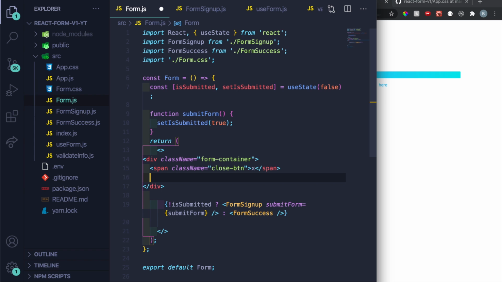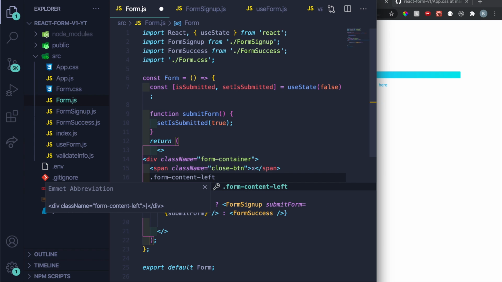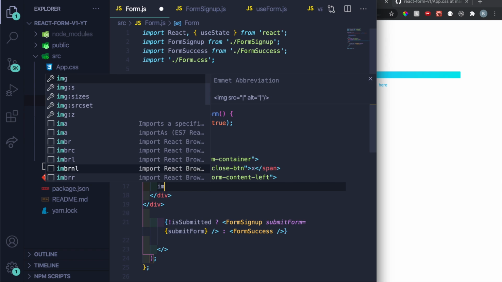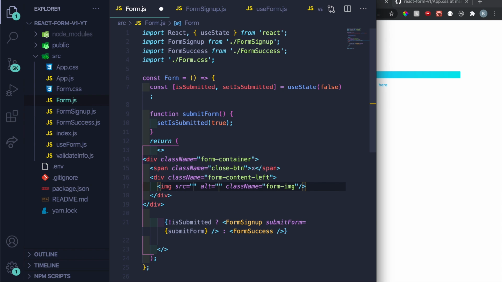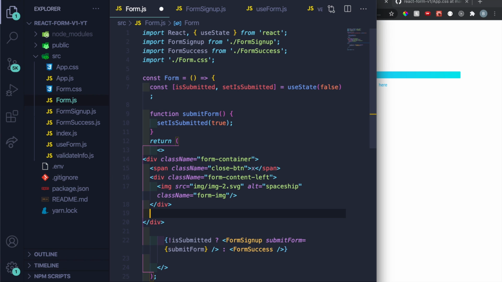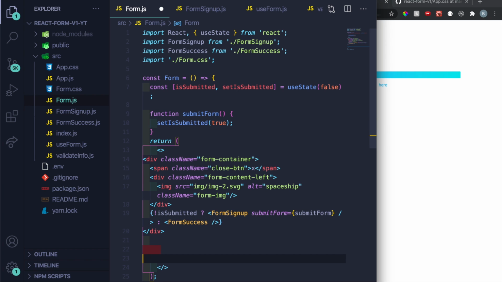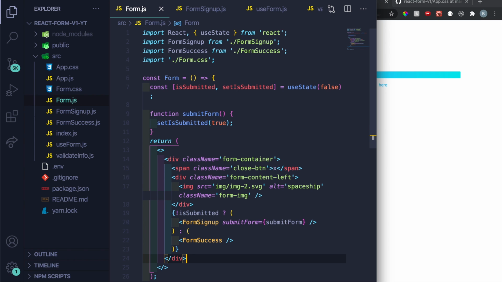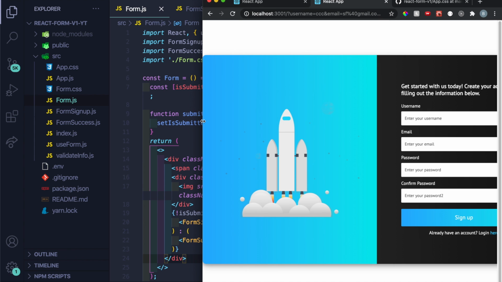Under the span, I want to do .form-content-left. And then inside this, I want to do image.form-img. src is image/img-2.svg. And then alt, let's just do spaceship. And then underneath this form-content-left div, I want to press enter. Then I want to add in this code here. So Command X. And then when I go back here, save it now. Now we have our beautiful looking form.